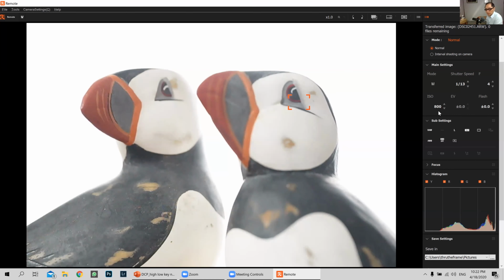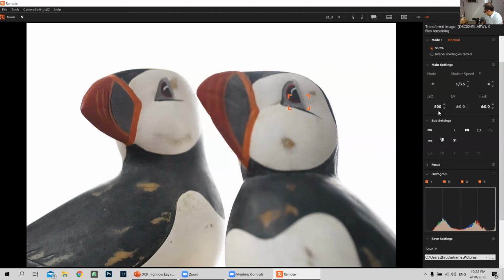So I would rather work at 1/20. Actually, no, 1/25 for my shutter speed would be a good shutter speed to use for this current image.